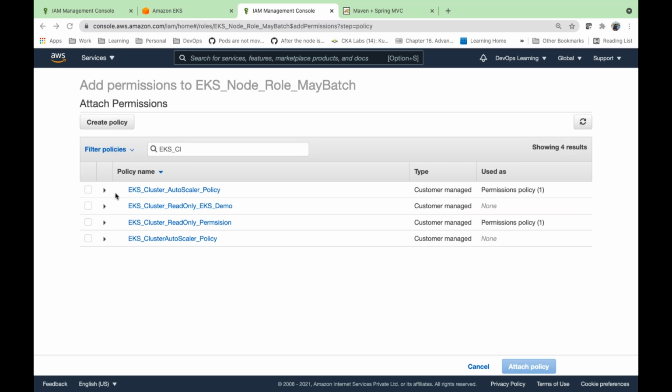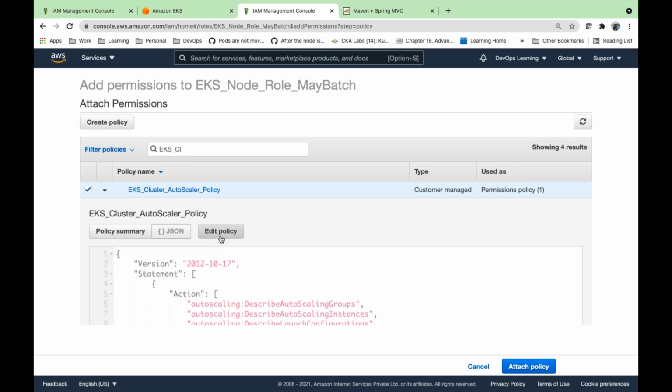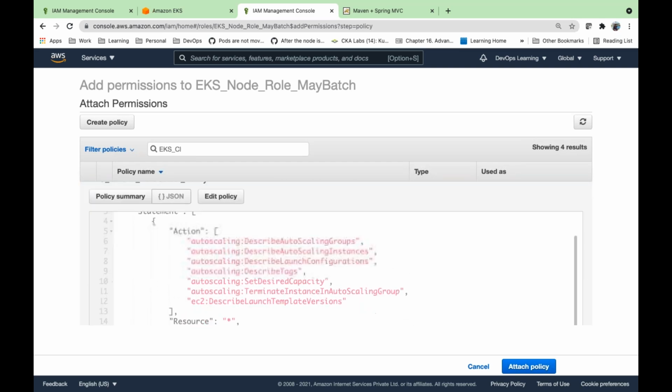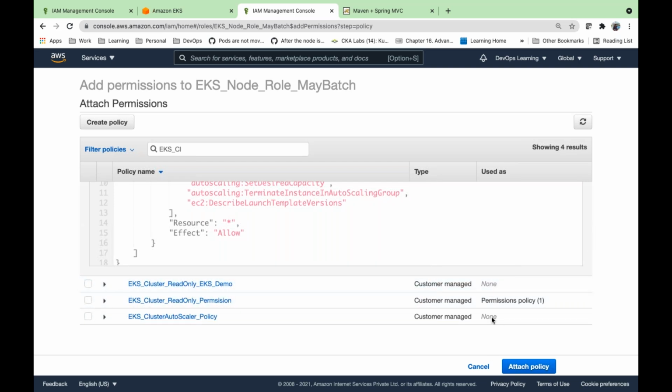This one we just now created, right? This policy, EKS cluster autoscaler policy. Select that one, attach the policy.